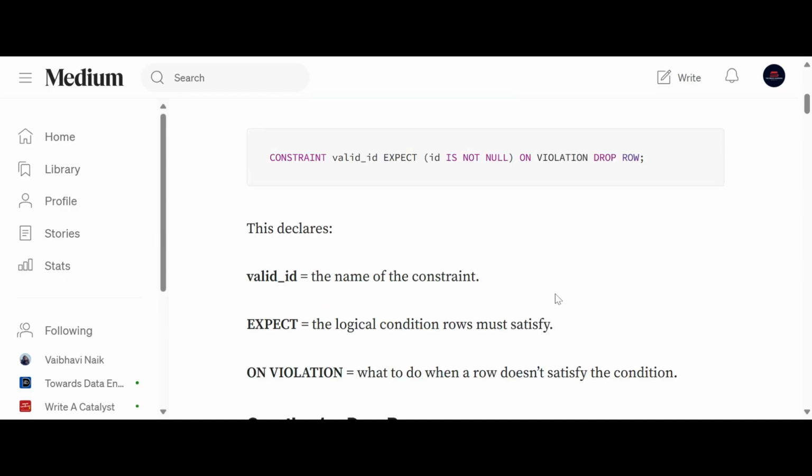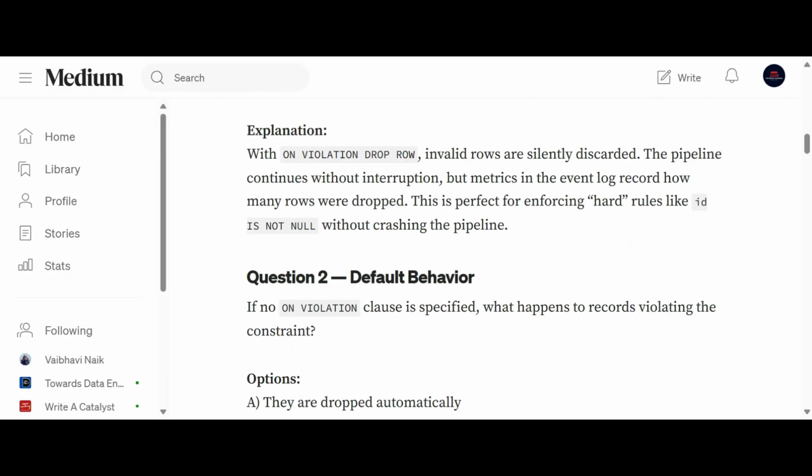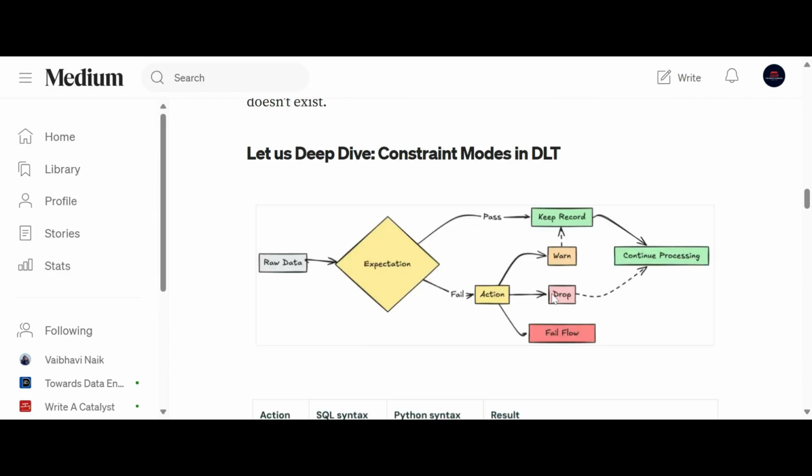Before answering the question, let me show you one important diagram. This diagram will help you understand how constraints work. This one diagram is sufficient to answer all the related questions on constraints. So raw data comes in and you apply some expectation. Let's say you have an ID column and you don't want that ID column to be null or empty. And let's take one more column, which is name, maybe the first name of a person, and you don't want that first name to be empty. So you applied those constraints here.